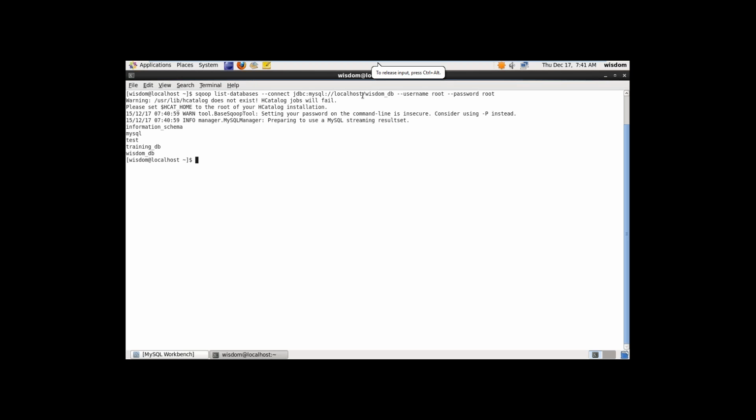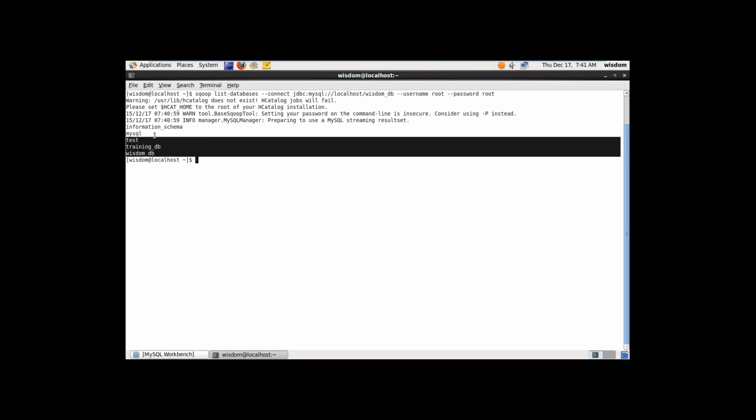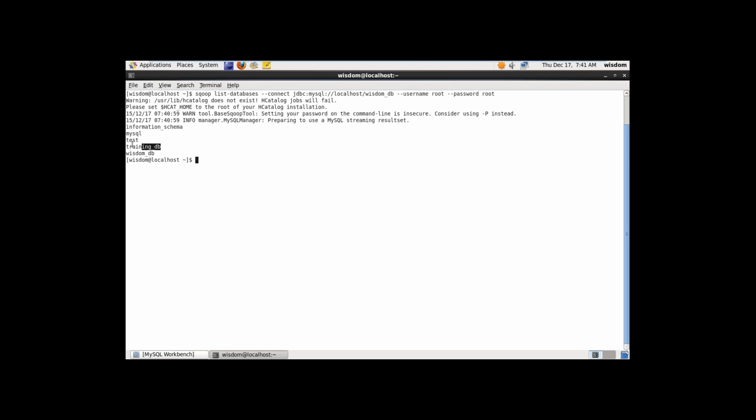So I gave the name of a database and then it listed all the databases which are present. Information schema and MySQL are the internal databases. We already saw test, training_db, and this is wisdom_db, which is our database. Clear? So our Sqoop is working fine.